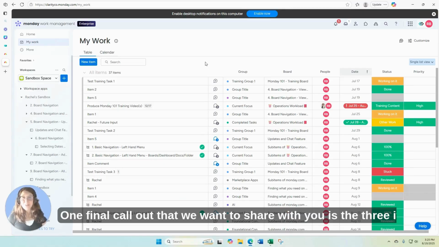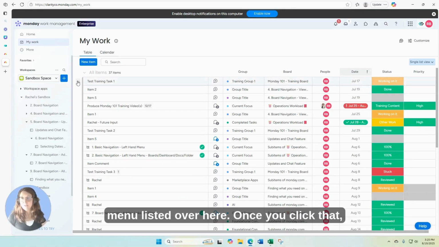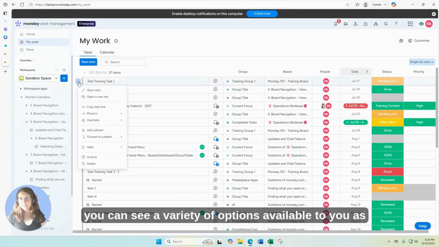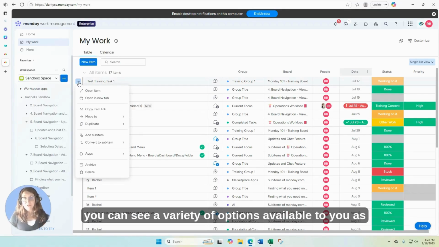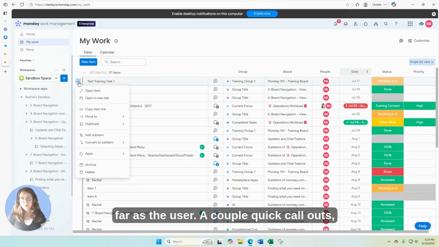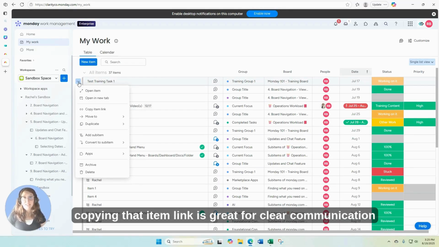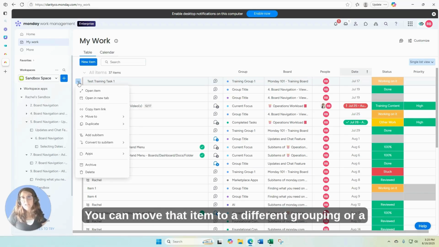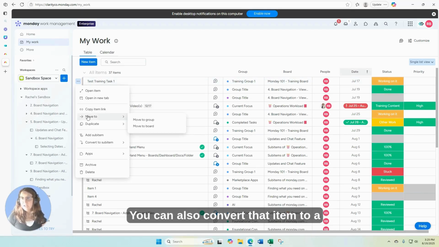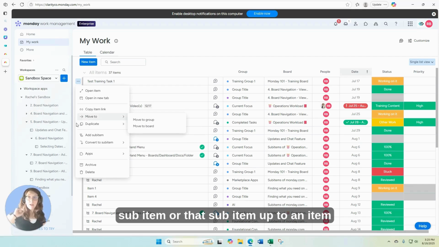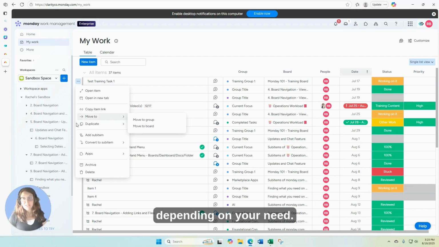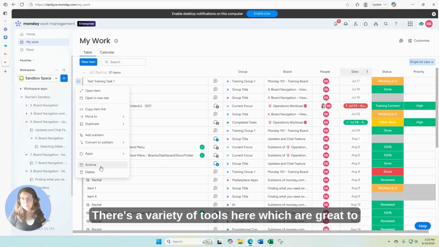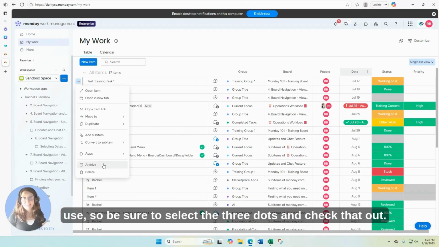One final call out that we want to share with you is the 3-item menu listed over here. Once you click that, you can see a variety of options available to you as far as the user. A couple quick call outs. Copying that item link is great for clear communication within the update section. You can move that item to a different grouping or a different board based on this move to option here. You can also convert that item to a sub-item or that sub-item up to an item depending on your need.